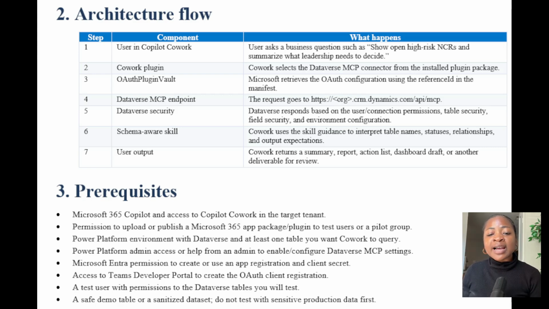You need to activate in your environment the Dataverse MCP server. You need to have the Microsoft Entra permission for your app registration. You need to access the developer portal for the OAuth client registration, and have a test user with the right Dataverse table permissions to be able to test.